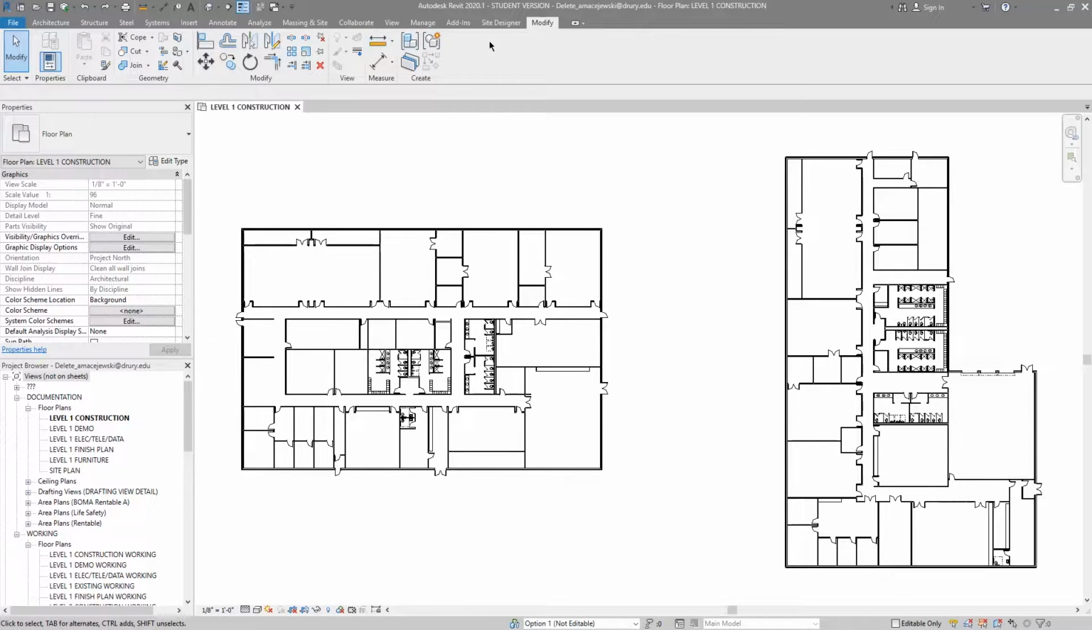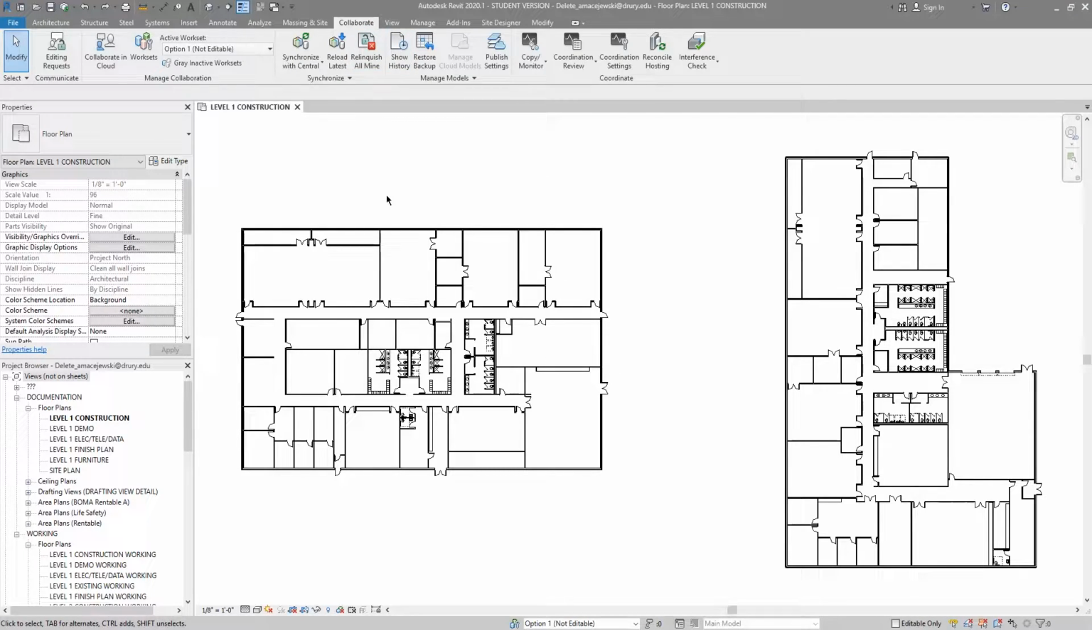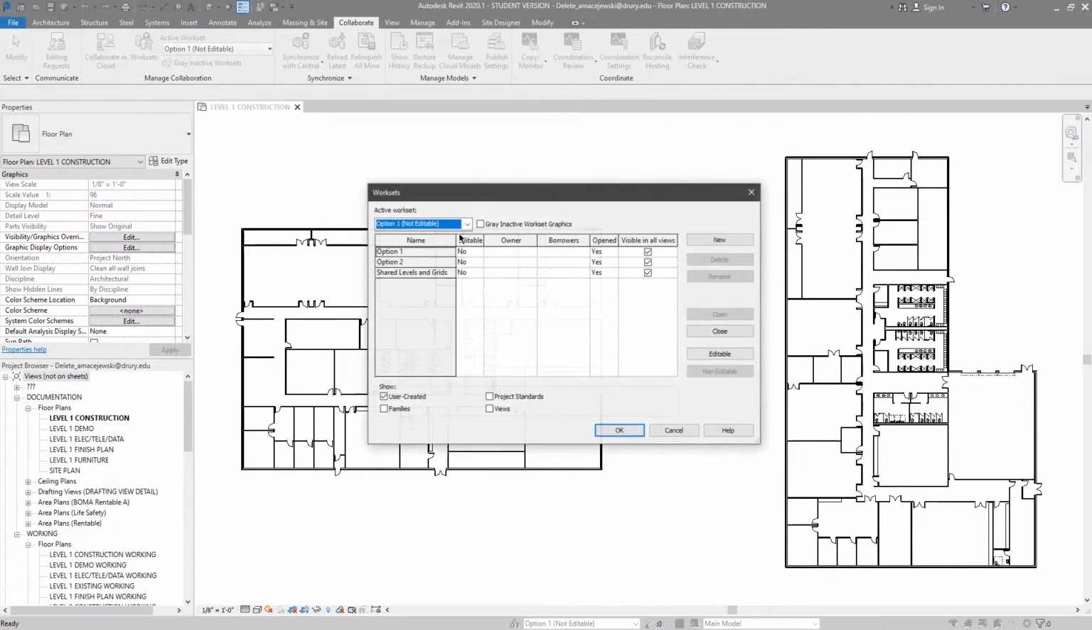So I'm going to go to Modify, Collaborate, and this becomes a factor when you're working in a collaborative or central model. So I'll click on work sets, and again, for the purposes of this video, I have option 1 and option 2 as different work sets. I would not typically do that, because if I truly had a different option, like multiple options of a floor plan or a room or whatever it might be, I'm going to make a design option.